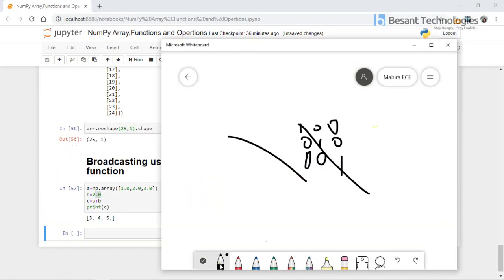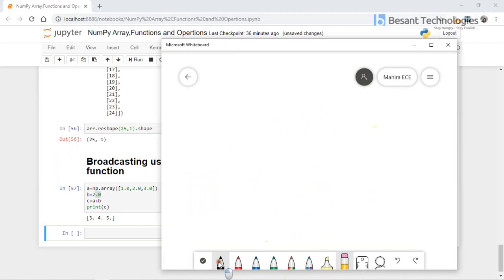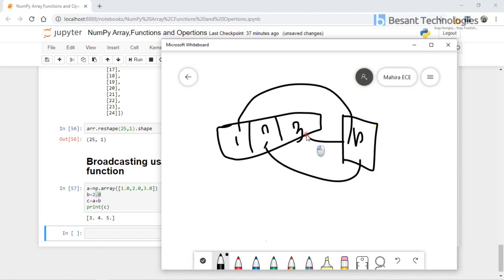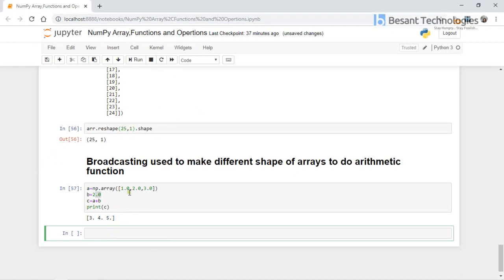Now how it's working is, when we have one array like 1, 2, 3, this is one value, this is another value, and this is another value. We have only one value, that is b. This b goes to the first index, the second index and the third index. So this scenario will work out here.